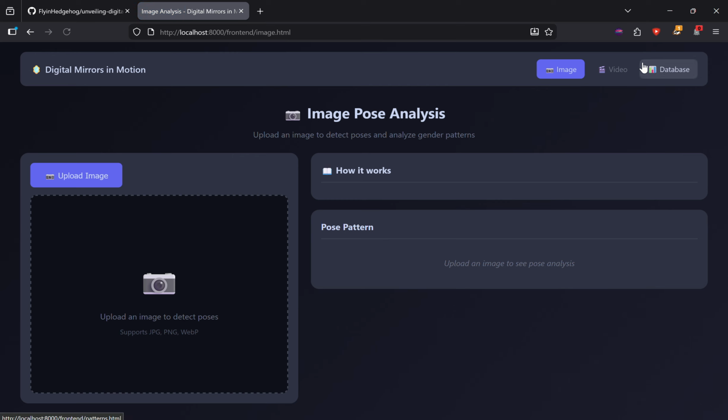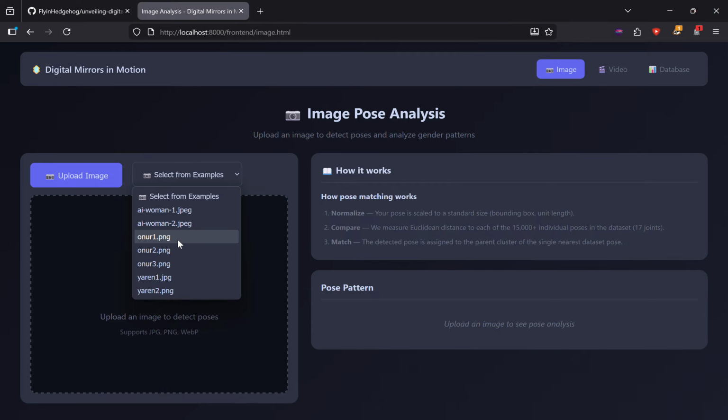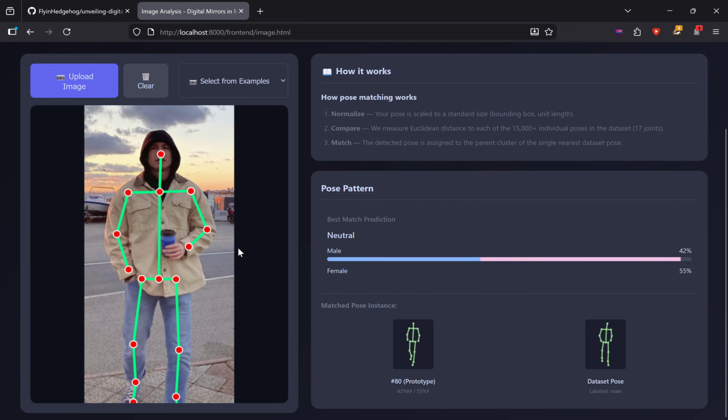Let's see the image part now. In the image part, we can upload one image ourselves, or there's also the option to select from example images that I put. It takes some time for the model to load. Now it's ready and we can select from examples. Let's select my friend. Here he's holding a cup. It detects his pose, and then it matches it with a pose in the full dataset. Then it matches this pose with the parent cluster of the pose it matched. So it matches with a pose in the dataset, and the prototype, the cluster that pose belongs to, is now also our pose's prototype.